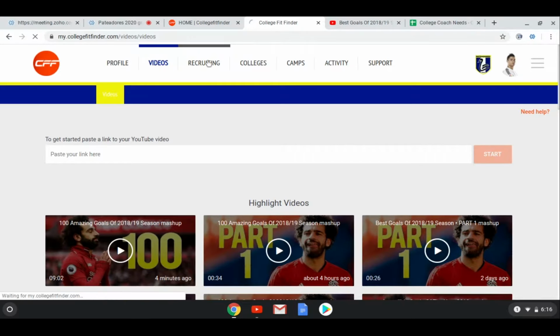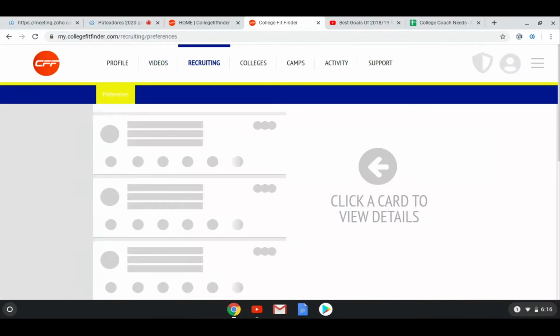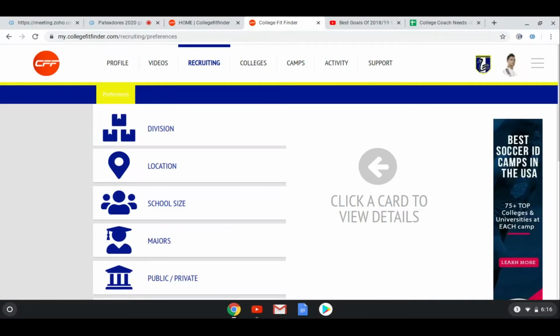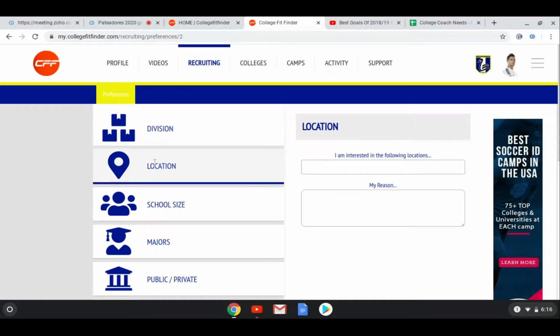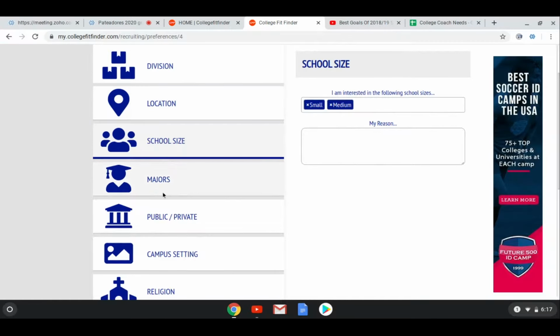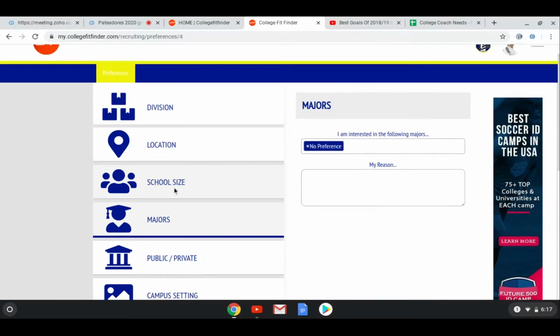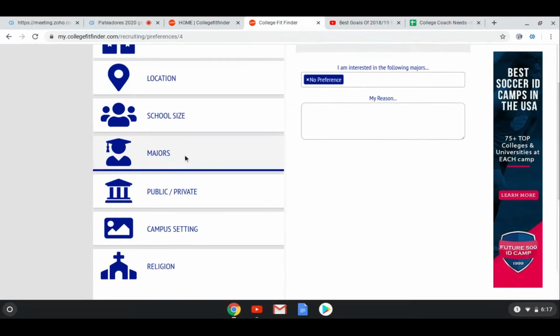So next thing is make sure you fill out your recruiting tab, because college coaches that have the account that we've been giving out can search off of this. So they could say, I only want to see players looking for my division, my location, my school size, my majors. If you match what they're looking for, they'll pull up your player profile in the search. So it's important that you fill that out.